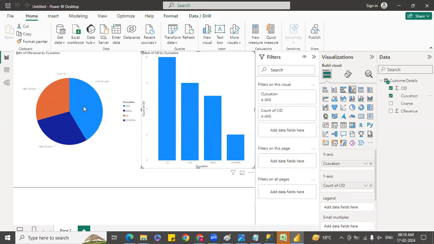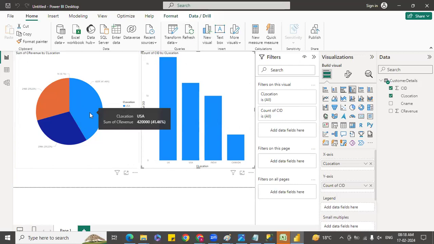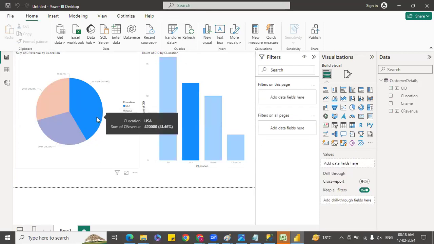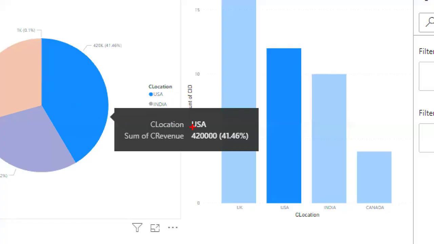Simple. You don't need to make any changes. Just go and hover here. How much will it be? Around 4 lakhs, 20,000.